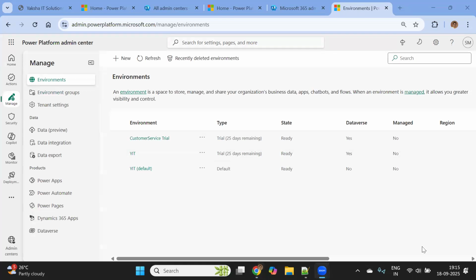It seems wave 2 got updated on my instance. That is the reason, previously we used to have the environments directly here. That's what I'm searching for, the button. There will be some major releases like wave 1 and wave 2. In the Power Platform Admin Center, here you could see, click on Manage and Environments.